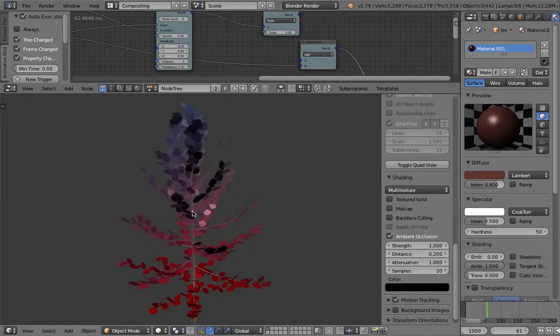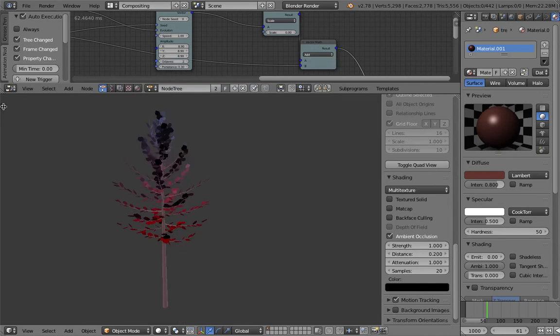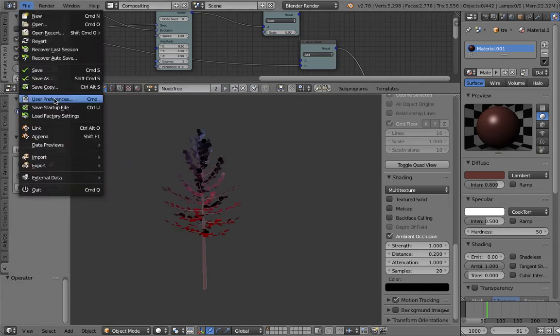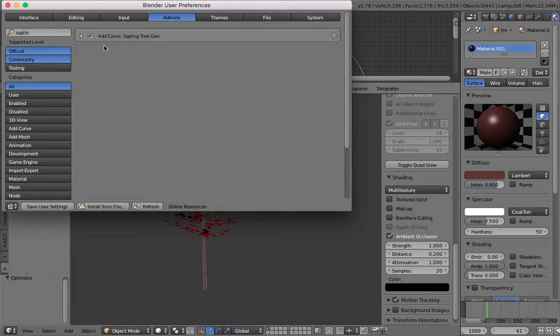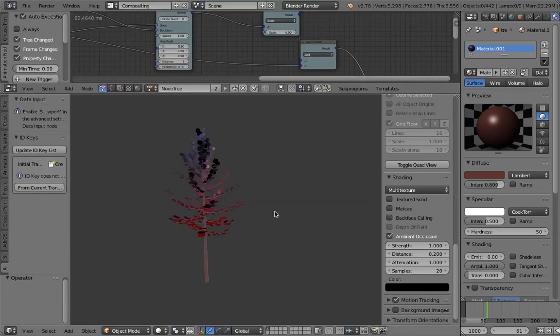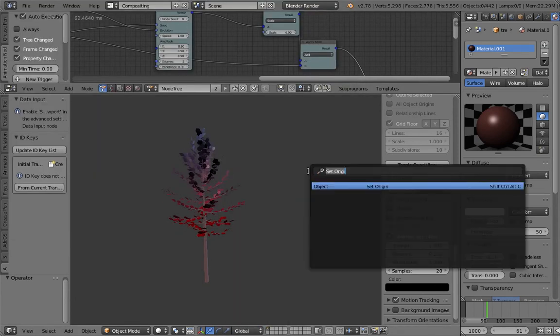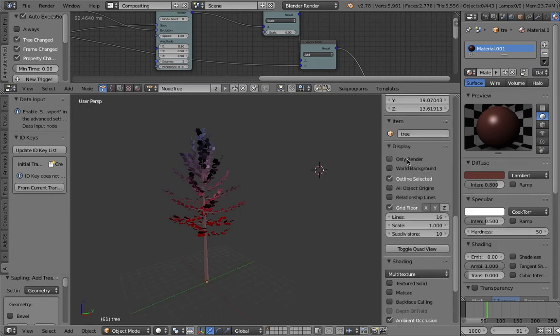You see, this is a procedural tree that is created using the Sapling add-on. It comes with Blender actually. Just turn it on in the preferences, Add Curve: Sapling Tree Generator, and then you simply tap Sapling, Add Tree, and you can start building your tree.